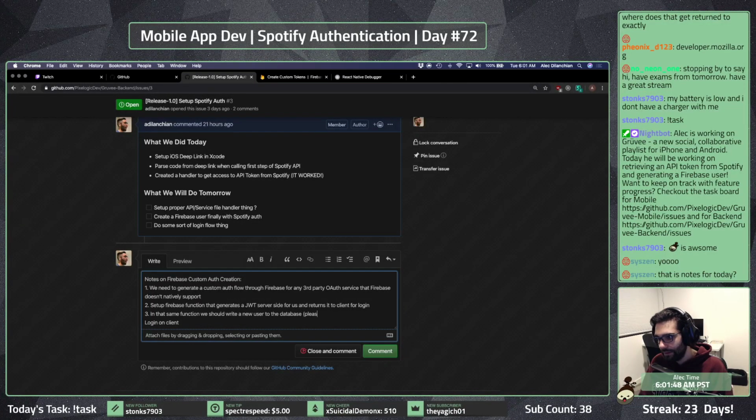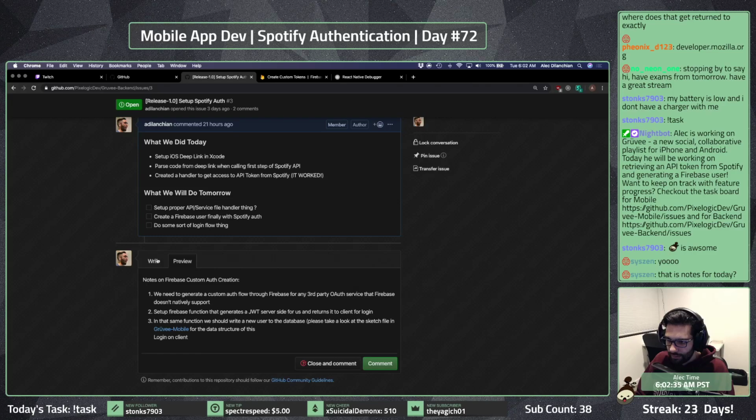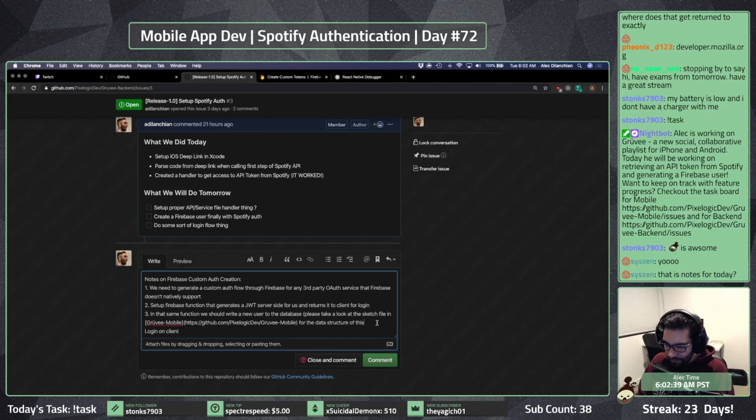And then please take a look at the sketch file in Grüvee mobile for the data structure of this. So I think we're going to have to update this as well. This is going to be this link here, but it's going to be Grüvee mobile, the data structure of this. And then for log on with JWT on client.